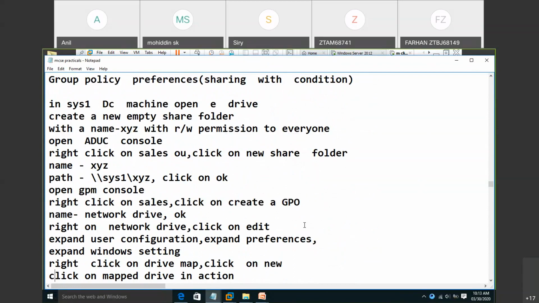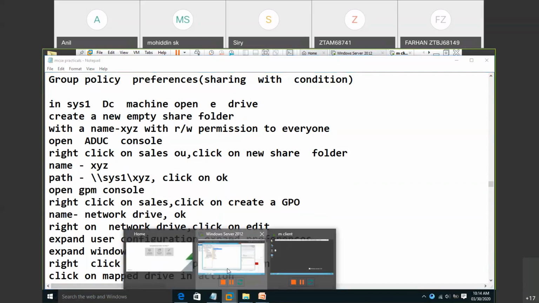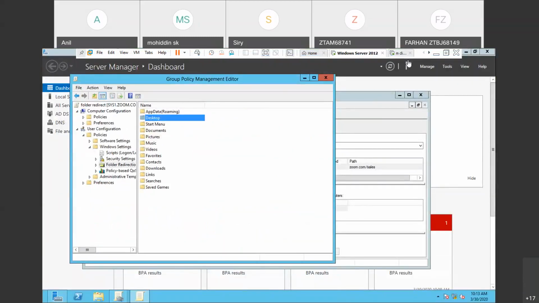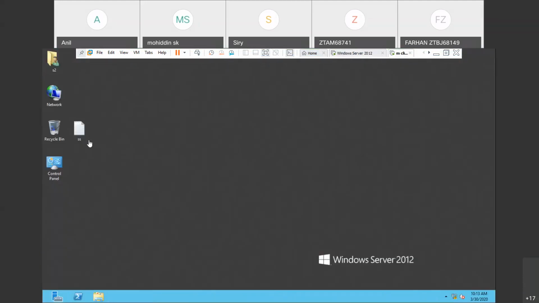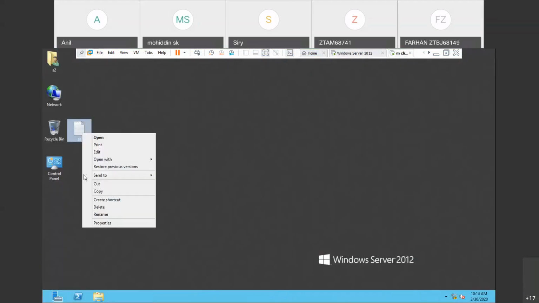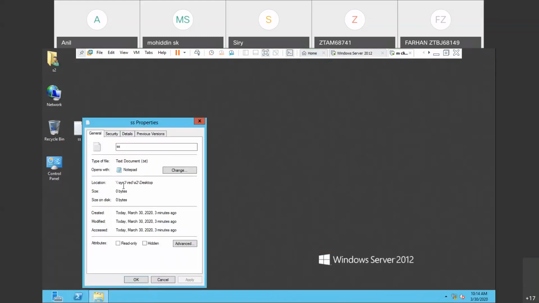Okay. So I'm going with what? One minute. Here, the user has created the file. But what is the location of this file here? He created it on his desktop, but it is showing in the property what? The share folder name. You can see here location, system 1 red, yes 2 desktop. So desktop data redirected to which folder? Red. Red is our share folder.